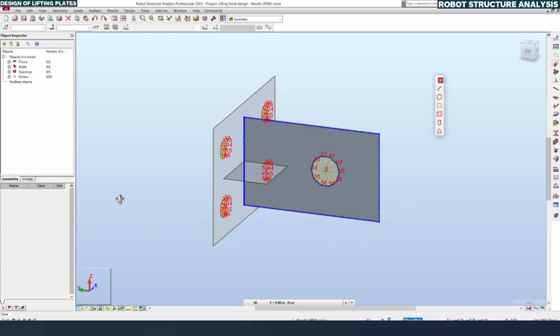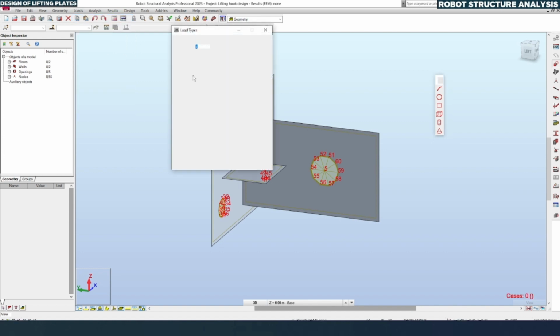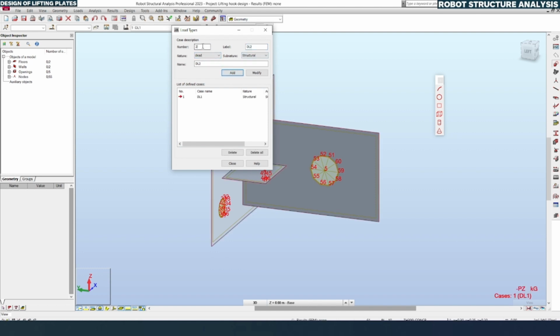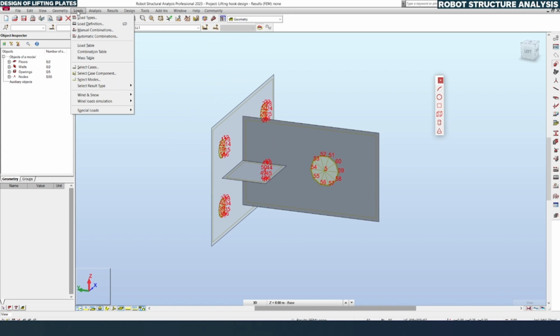The next step is we need to apply the loads. For applying the loads, we need to select load types. Click loads in the main menu, click load types, then create a load type as dead load. Let it be as it is. Click add and click the second load as a live load. Click add, close it, and apply the load.